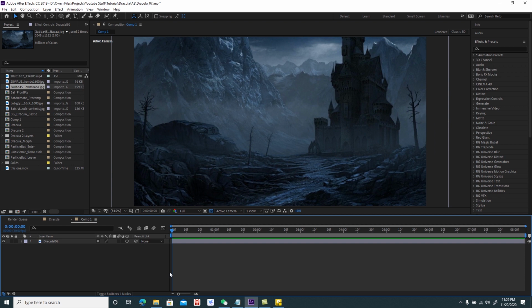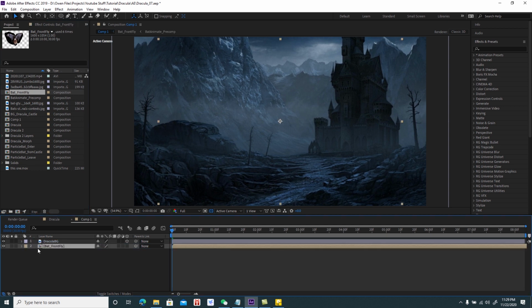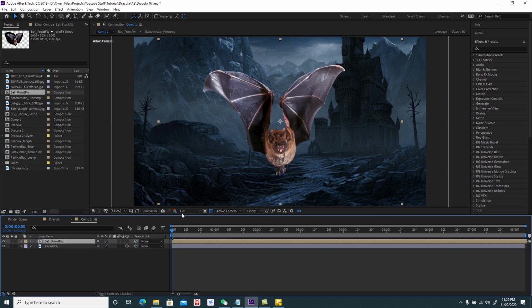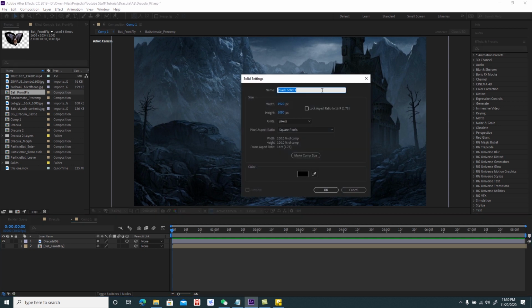Okay, and from here I will drag my bat front fly animation. I'm just going to put it here and I'm going to turn it off. Okay, the next thing we need to do is generate a particle. I'm going to press Ctrl Y to create a solid, and I'm going to name it as particle bat.